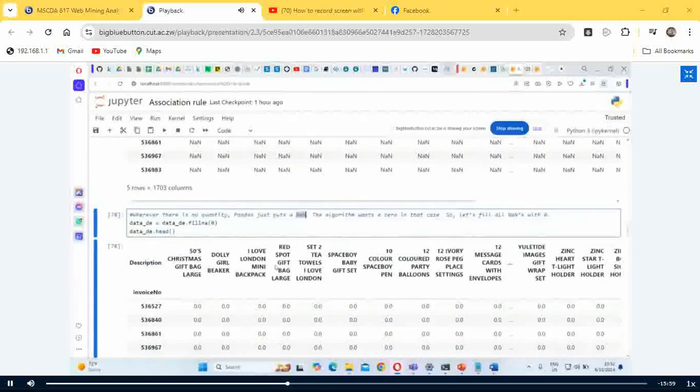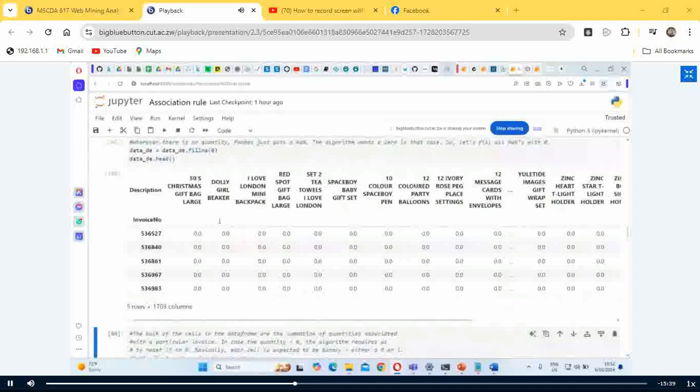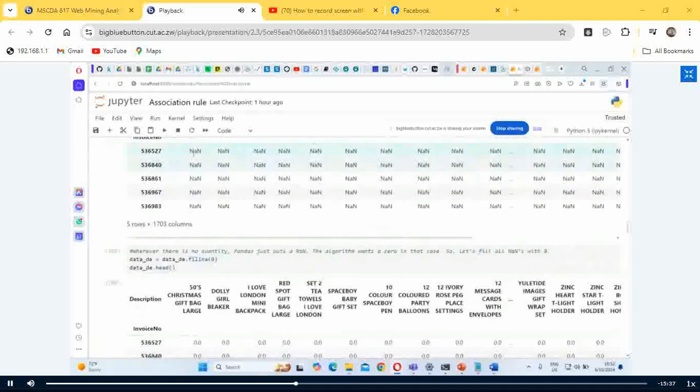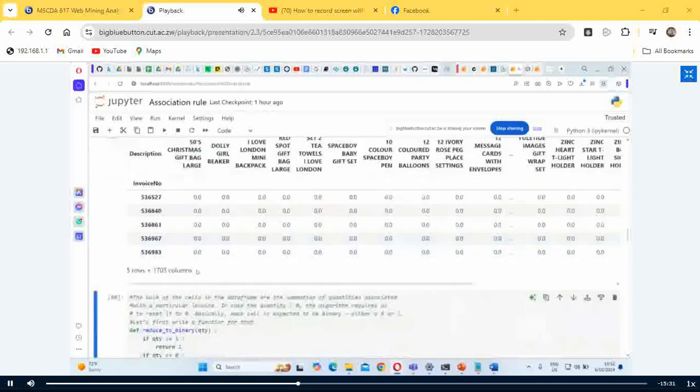So to do that, we fill NaN values with 0 by using this command, and you subsequently replace the contents of the data frame and save it again in the same data frame. So I'm just going to execute the code. As you can see, previously there were NaNs, now we have zeros, right?